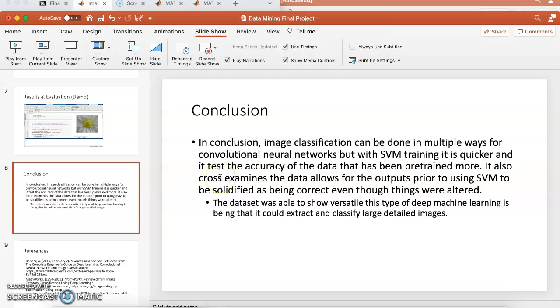So in conclusion, for this project, image classification can be done in so many different ways, but convolutional neural networks just has been a major thing when it comes to using diverse images, especially when you run it with the support vector machine training. It is way quicker, it's way more accurate, and it allows for the pre-trained data that is already set to be run a little bit more smoothly.